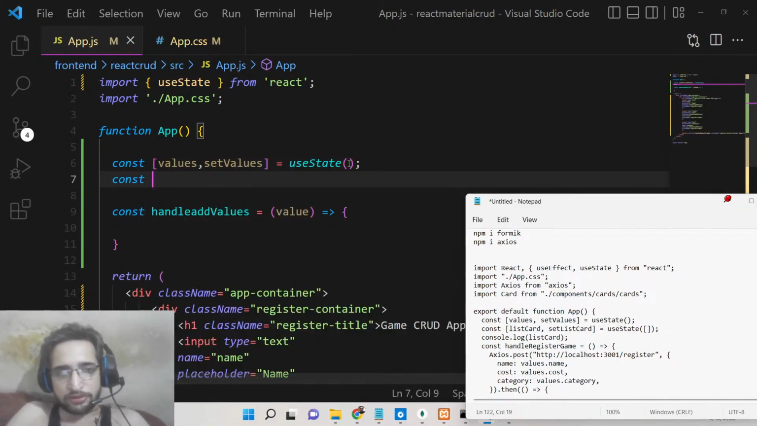And also we will have listCard and setListCard. All the games will be printed inside these card-like structures. So this card will be an empty array like this.